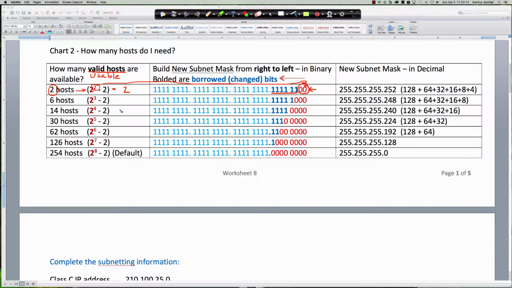So if I need at least 6 host IPs, I know that 2 to the 3 minus 2 is 6. So I need to make sure I have at least 3 host bits left. What if I have 4 host bits left? Well, that's going to give me 14 hosts. 5 host bits is going to give me 30 hosts. 6 host bits, 62 hosts. 7 host bits, 126 hosts.